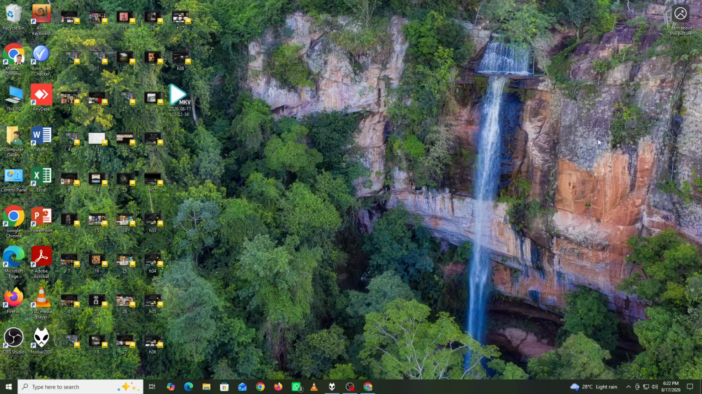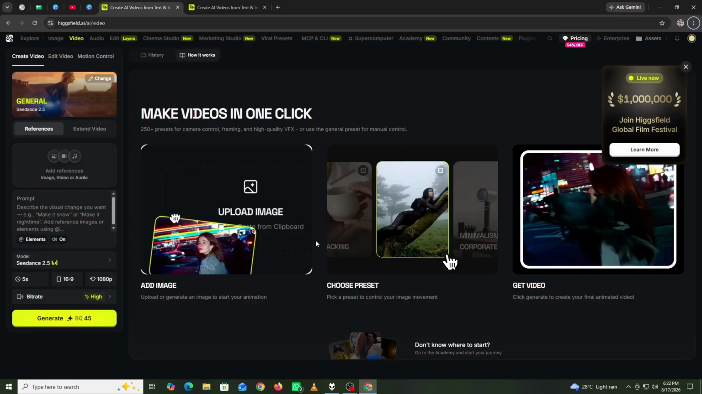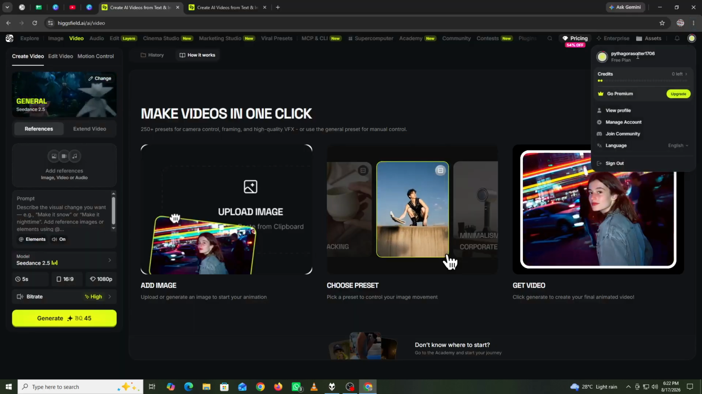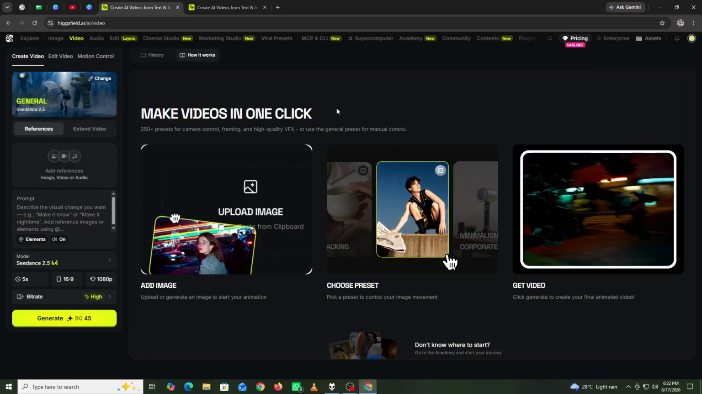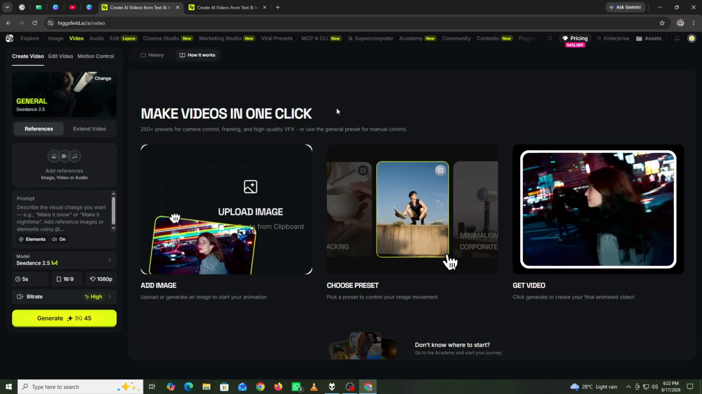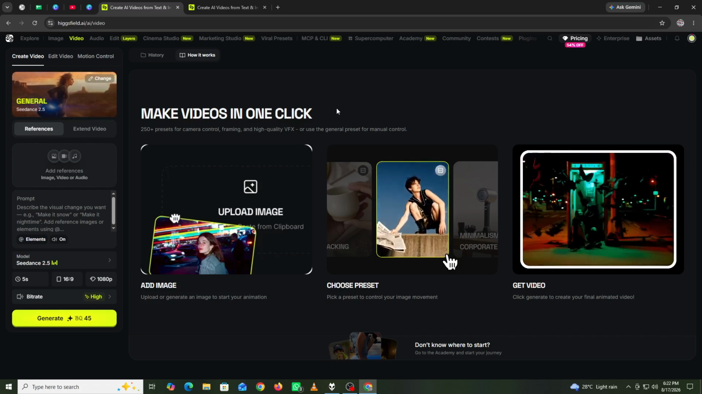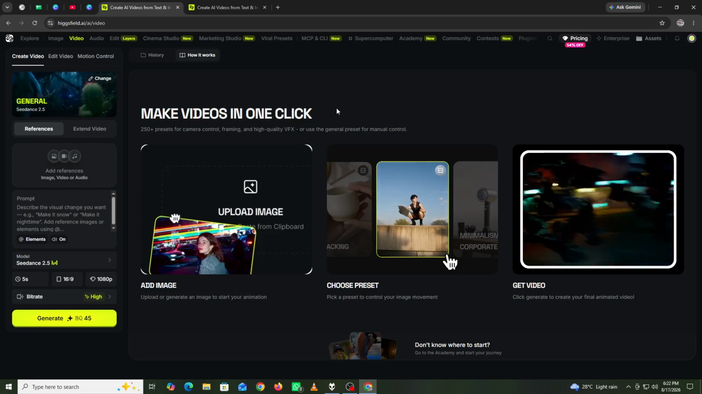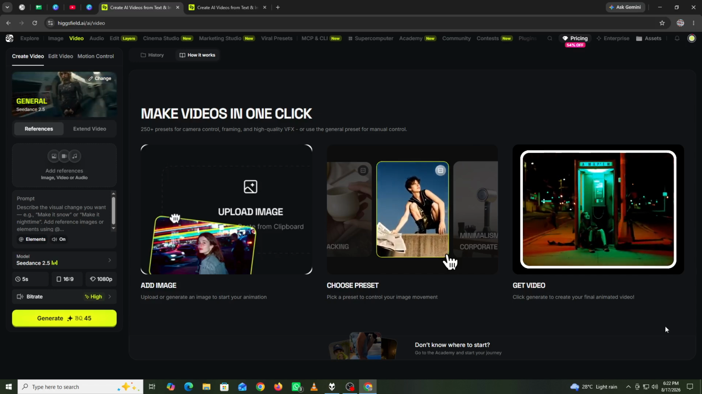First, open Higgsfield AI and sign in to your account. To create viral-style AI videos, start by choosing a simple idea that can immediately grab attention. Before generating anything, think about what will make viewers stop scrolling. This could be a surprising visual, an interesting transformation, a short story, a dramatic moment, or a visually impressive scene.